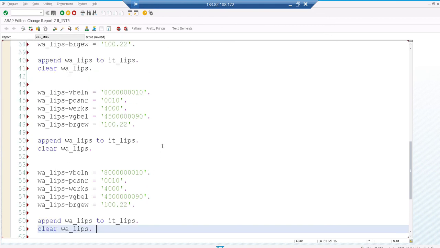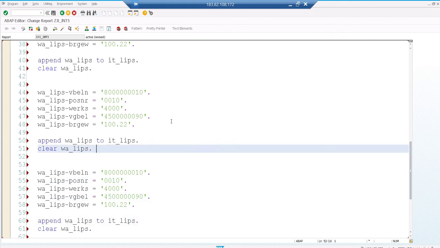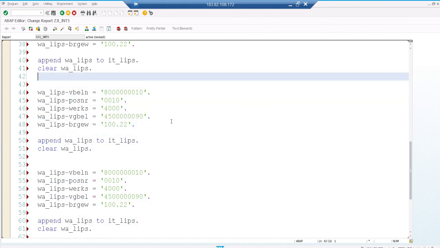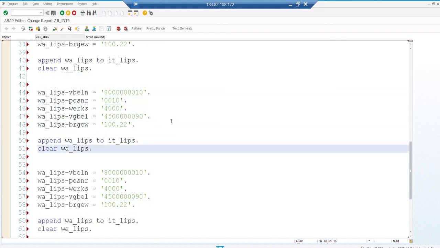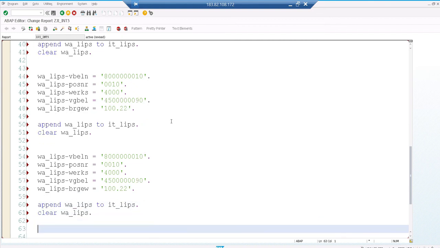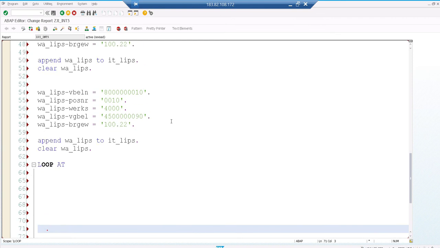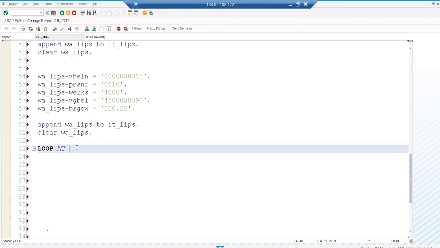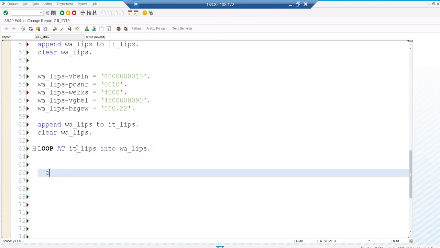Okay, all three data are the same. There is no change as of now. What I'm going to do is loop it and collect it. So loop it into WA_LIPS. Okay, and end loop.